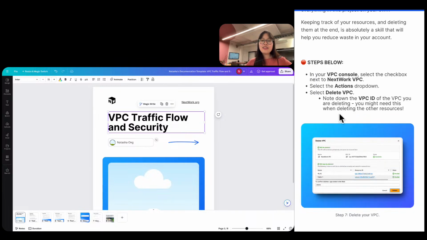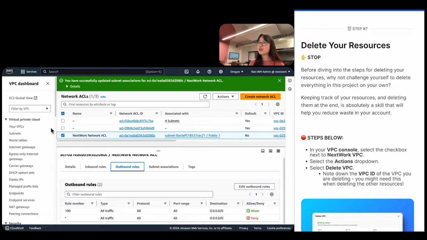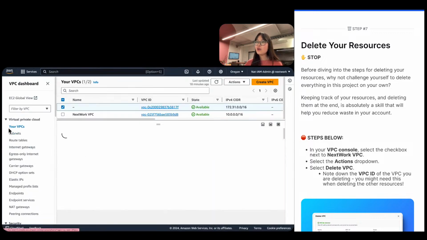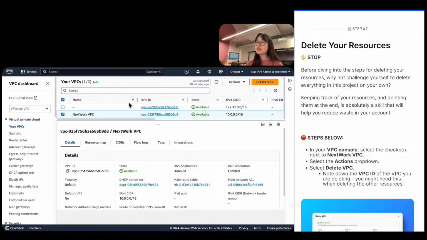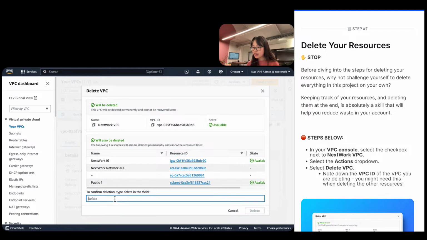Cool. Now that all of that's done, let us delete our resources for today. I think it is a great practice to challenge yourself and think about whether or not you can delete all of today's resources on your own. Hint, hint, it's actually very simple today. Because everything is contained within the same console, all we have to do is delete Nextwork VPC. So let's click here, Actions, Delete VPC, and let's type in delete here.